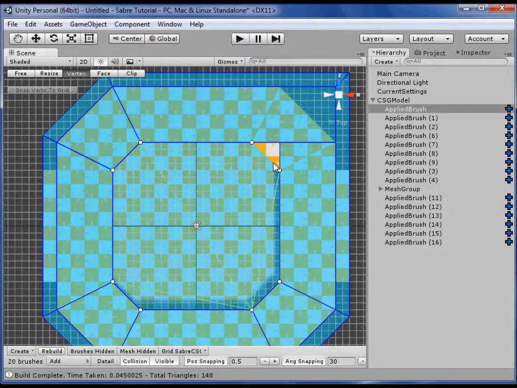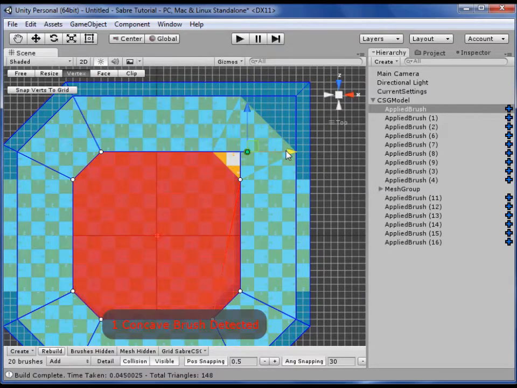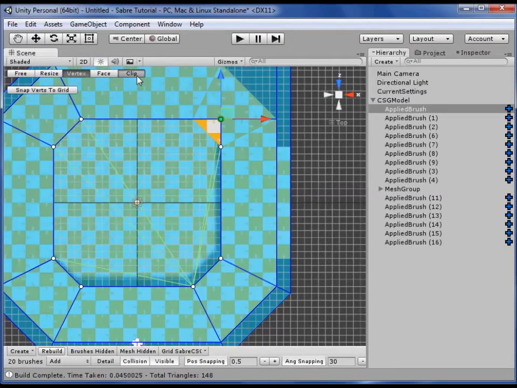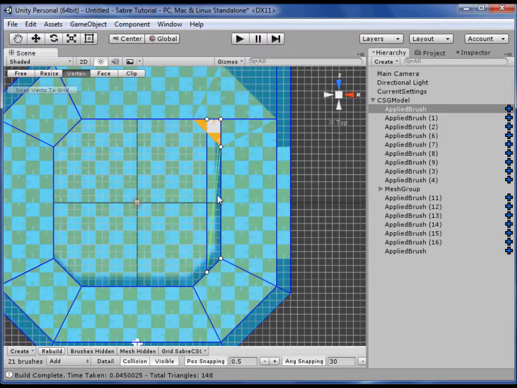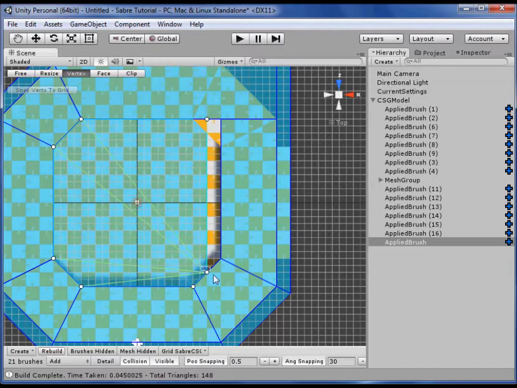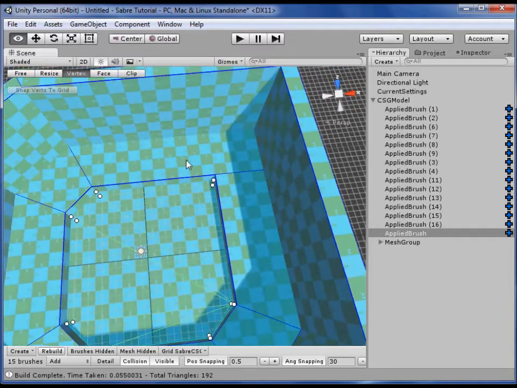Okay, and now the problem is that we're going to have this little gap here, and one way we can deal with that is if we just clip and split. And let's see, let's go ahead and delete that chunk. And then we've basically just cut off a vertex or two. Now if we rebuild, let's see how that looks.